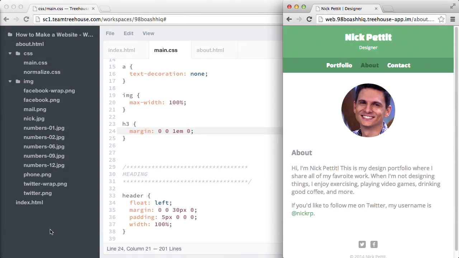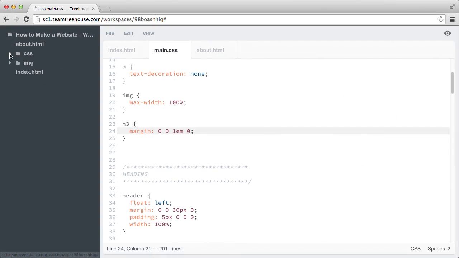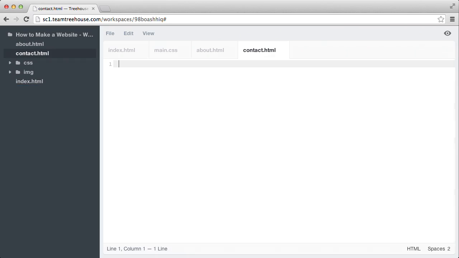We'll need to create a new file called contact.html. So I'll just right-click in my directory structure here, and I'll say contact.html for the file name. And when I hit enter, you can see that it opens up contact.html.